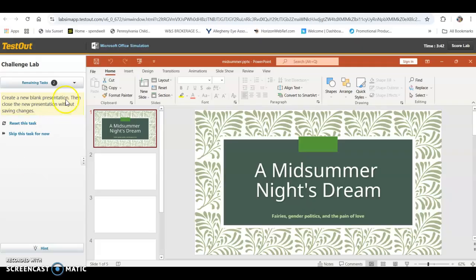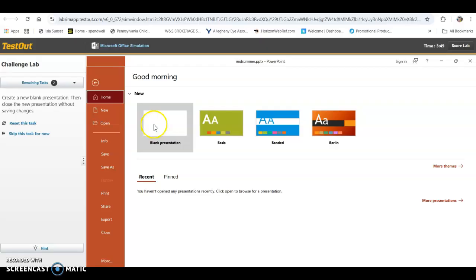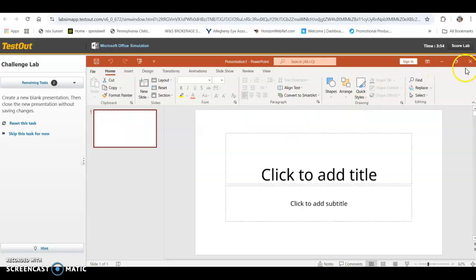Task 2, create a new blank presentation. So File, Blank Presentation, New, and then we're going to close that without saving anything.